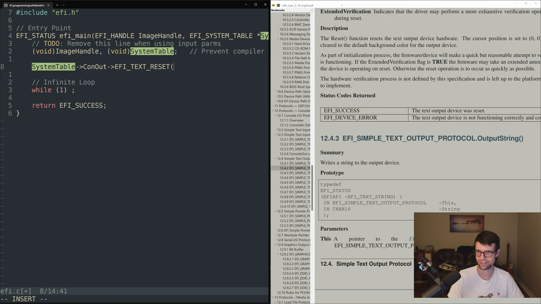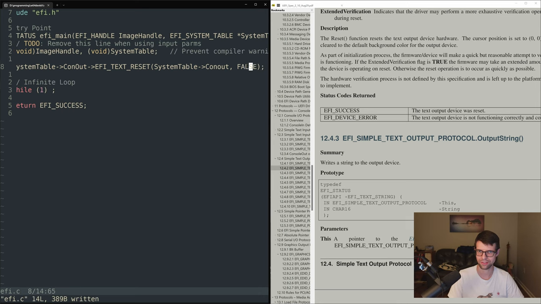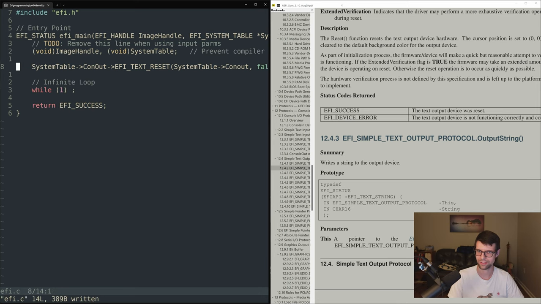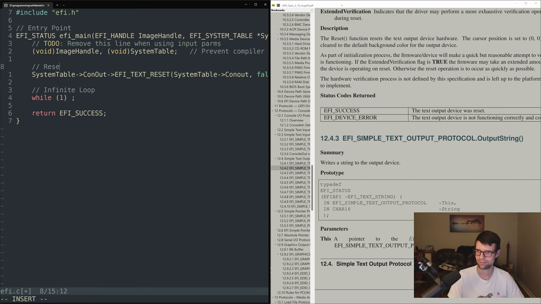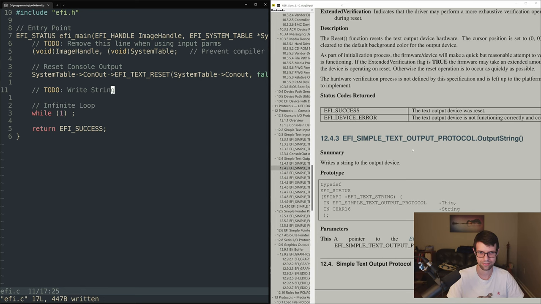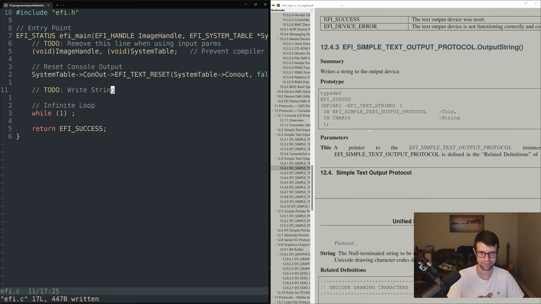And we can call text reset. We need to pass a this, which will be system table ConOut. It'll be a reference to that because it is a pointer. Well, we don't need a reference, that'll be a double pointer. And we need a boolean, I can do false. I should just be able to do false, that's fine. But that'll reset console output. And then we'll have a thing to write string, which will be text string, we'll write that.